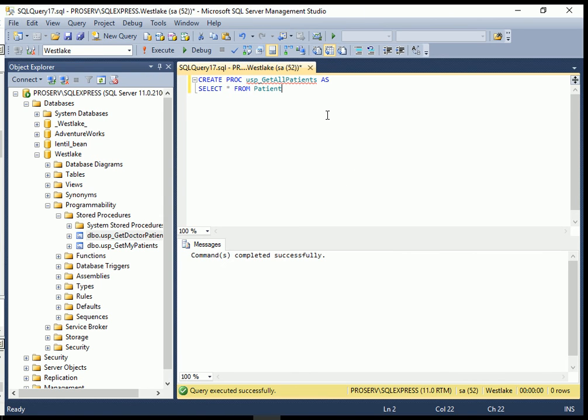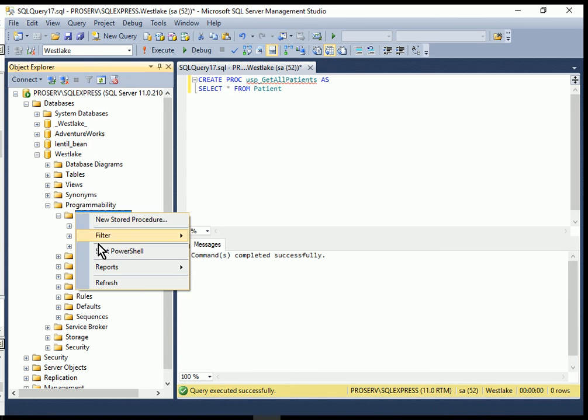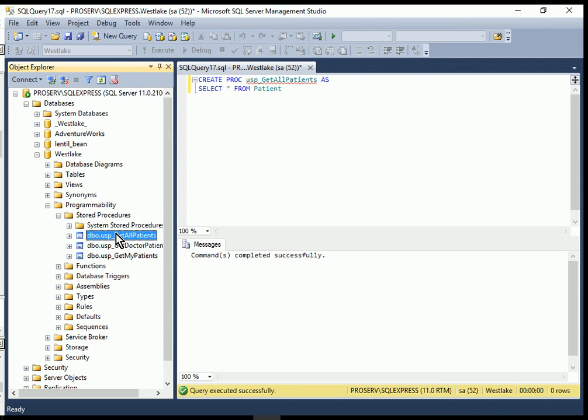There we go, it worked this time. And now I can refresh my stored procedures. And it has getAllPatients. So from a security perspective, a user could, if they wanted to, execute a stored procedure rather than directly selecting data from the database itself, from the underlying schema.